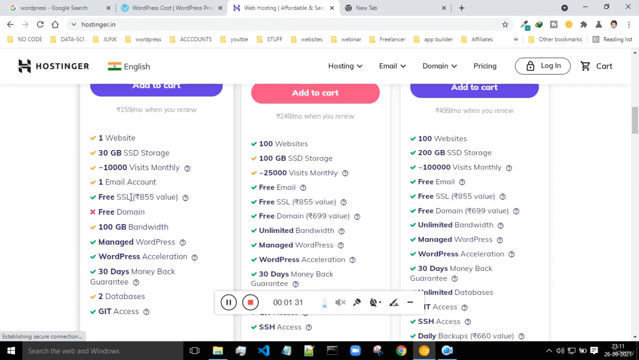I'll tell you what this SSL certificate is in the future. And you will not have a free domain, you have to buy the domain. I'll tell you the difference. Give me some time. And these are some of the other necessary things.